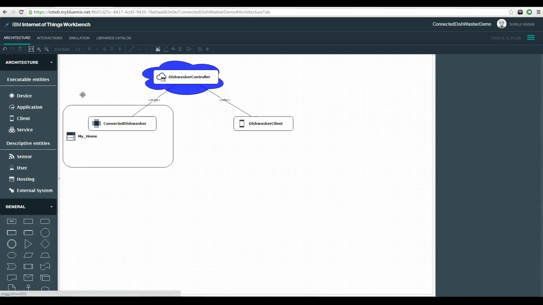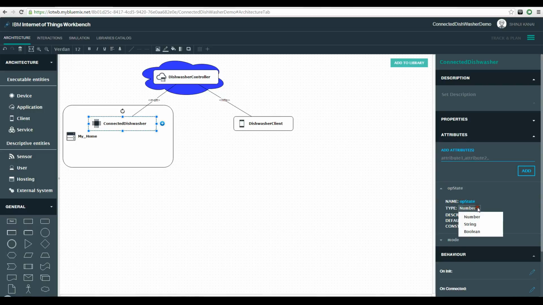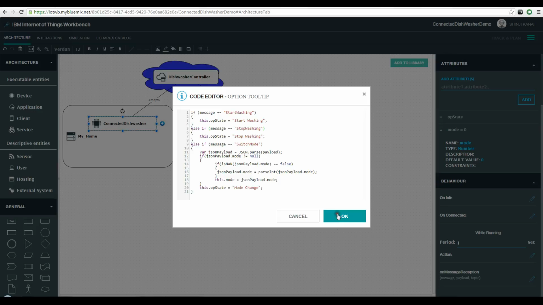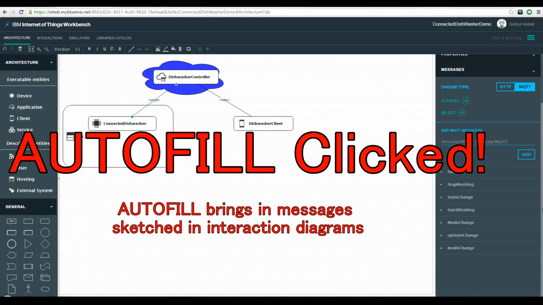Before testing with the real dishwasher sample, I want to test MQTT transmission with simulated devices. I am adding two attributes and will enter code that will be executed when an MQTT packet is received to manipulate these values. Now, we define a message on the MQTT connector.